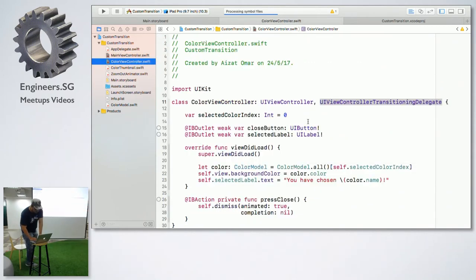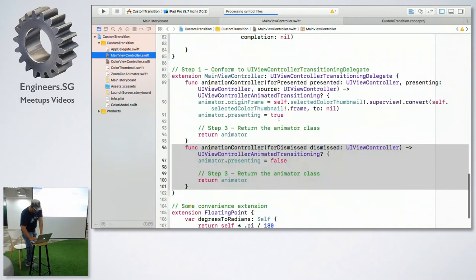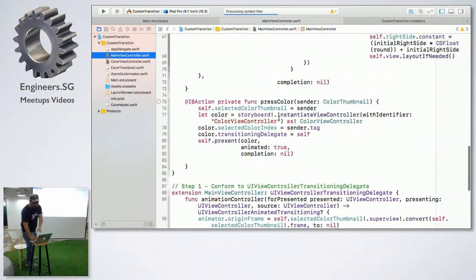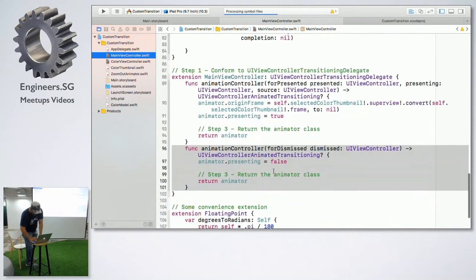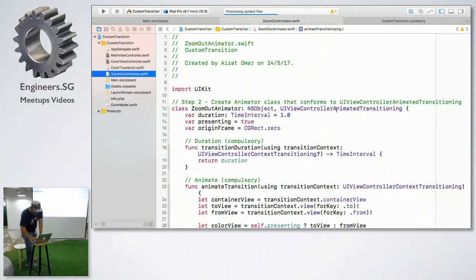So for my color view controller, I also conform to the UIViewControllerTransitioningDelegate. And I set the delegate in the main view controller whenever I press the button. Okay, I won't recommend this way of doing it because it's really messy. Just for the sake of today's discussion, I make things simple and put it here. After I conform to this UIViewControllerTransitioningDelegate, what I will do is create the animator class which conforms to the UIViewControllerAnimatedTransitioning. All of them sound alike, so be careful when you are typing in the protocol.